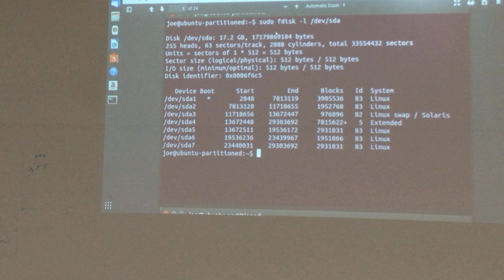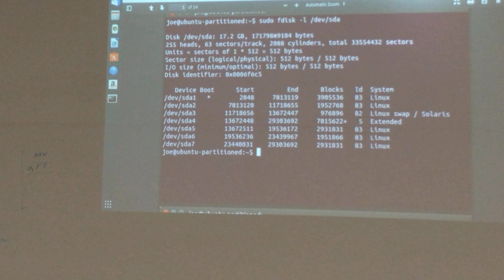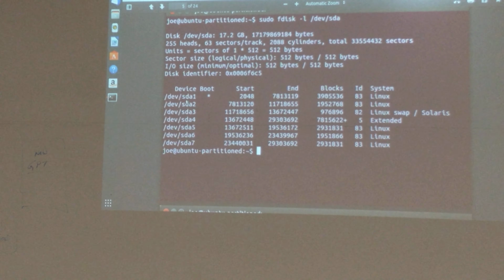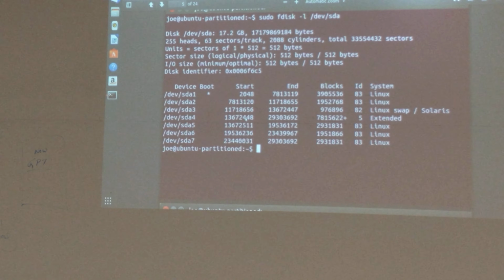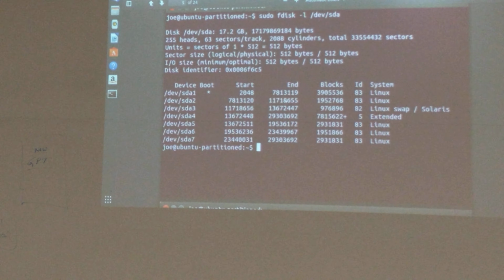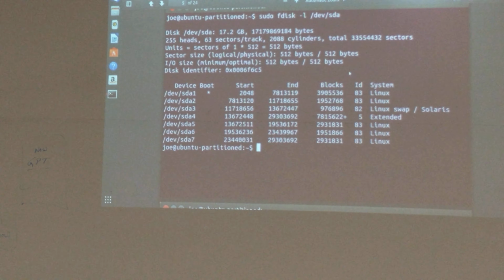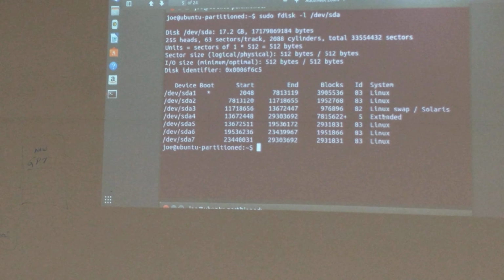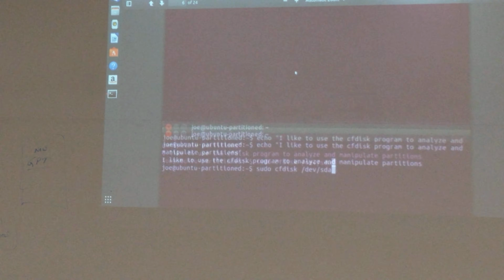The fdisk -l command will show us our partitions again. So we should be able to see, yeah, 7 partitions. And the partition table keeps track of what block this partition starts at and where it ends. And it tells you what kind of partition it is over here. Okay. So I already have a few partitions on my system.